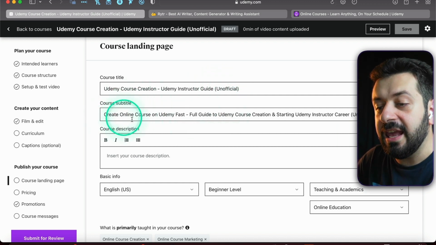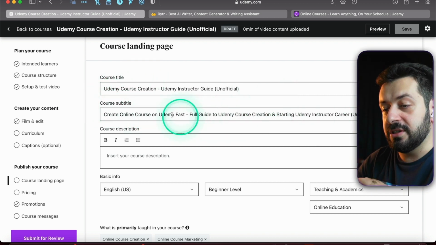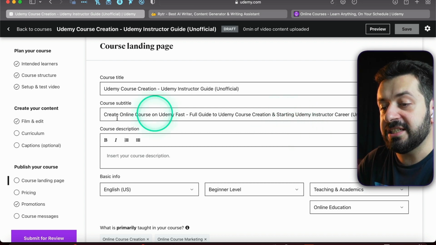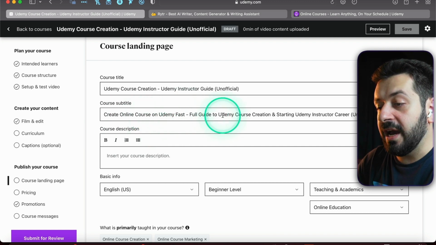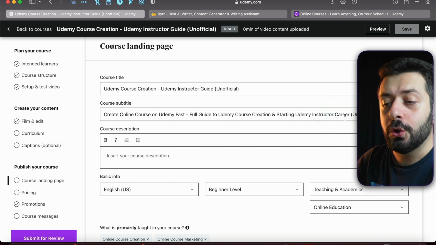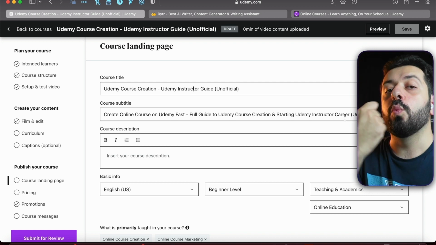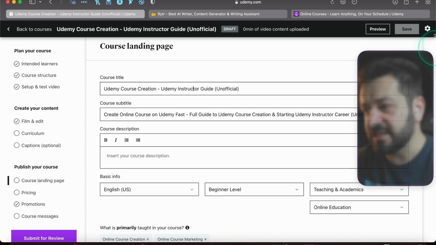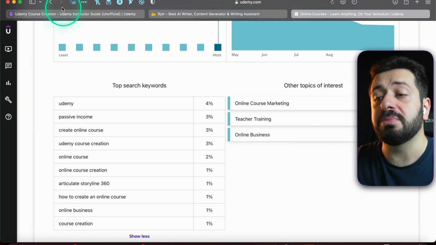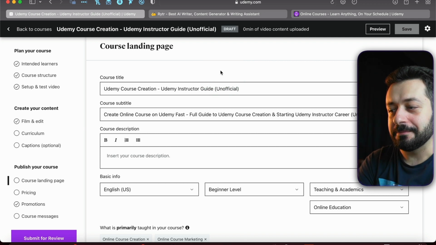Then I'm using the same exact thing here in the course subtitle, using the keyword Udemy. I actually use it 3 times, but in 3 different places. Basically, create online course on Udemy, full guide on Udemy course creation, and Udemy instructor career. I just decided to put in the keywords, maybe because people will be looking for these keywords. Basically, that's what you need to be looking for. You need to find and understand what words people will be looking for in order to find your course, basically your keywords. And the best place to find those keywords is your Marketplace Insights. So that's where you should be going and crafting your course title from. But now the $1 billion question: what about the course description?